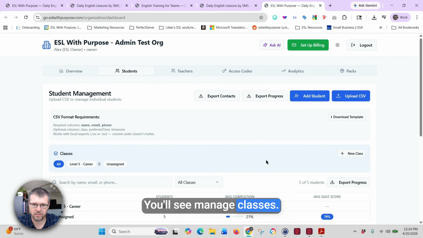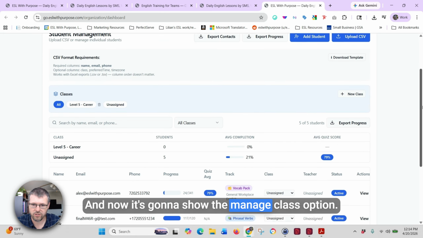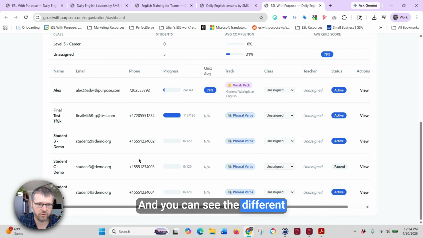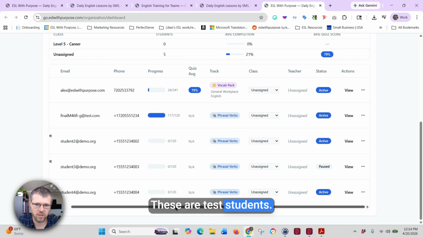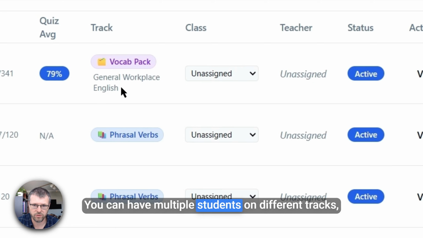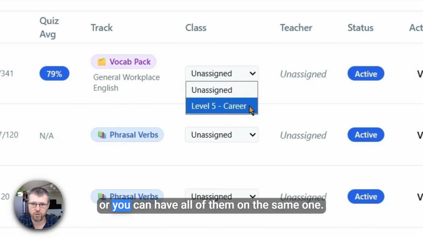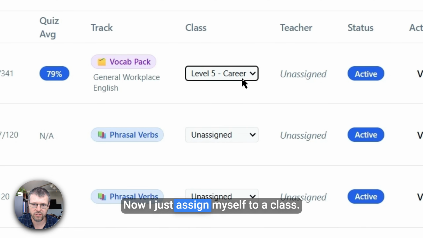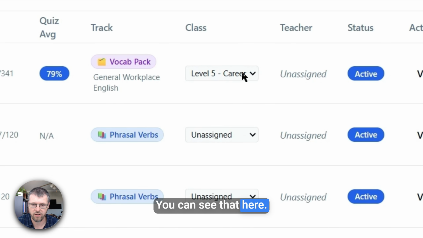You'll see Manage Classes, and now it's going to show the Manage Class option, and you can see the different students in this class. These are test students, but once you have a student, you can assign them a different career track. You can have multiple students on different tracks, or you can have all of them on the same one. Now, I just assigned myself to a class. You can see that here. That's how you assign yourself to a class. You create the name of a class, and then you just assign them a class.